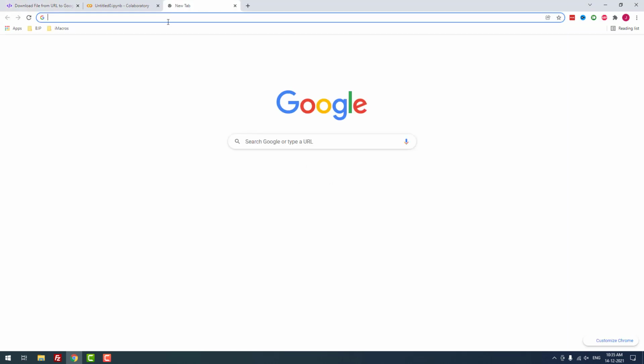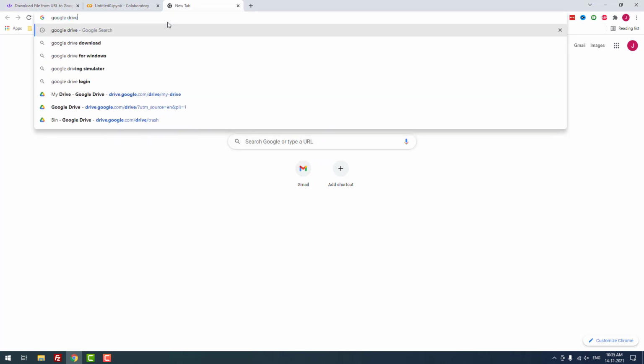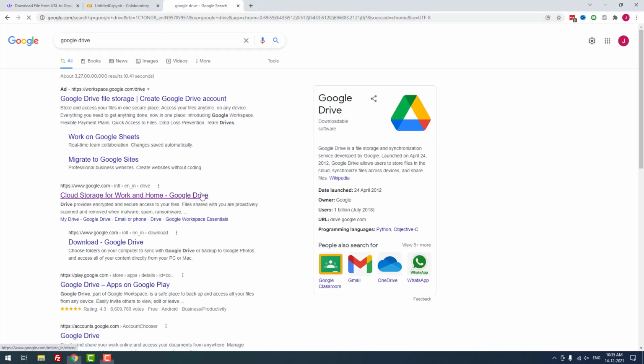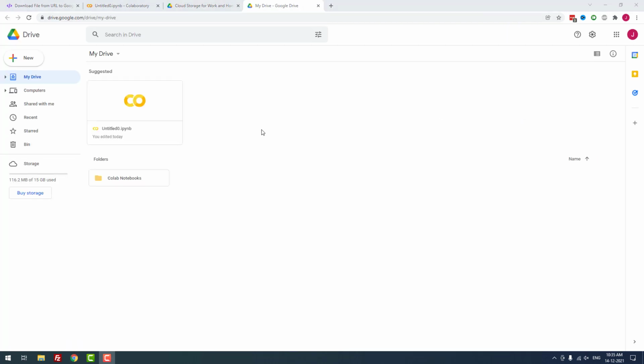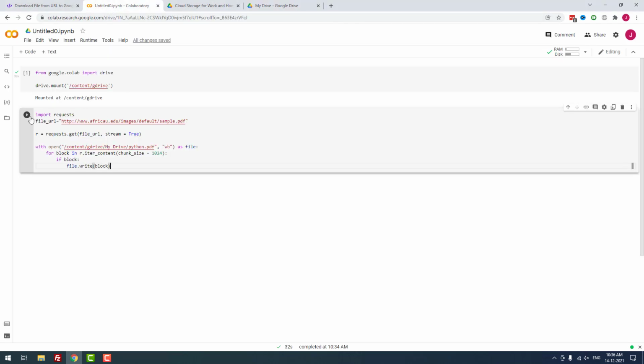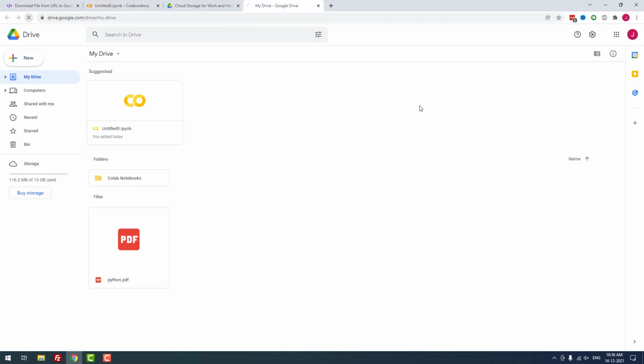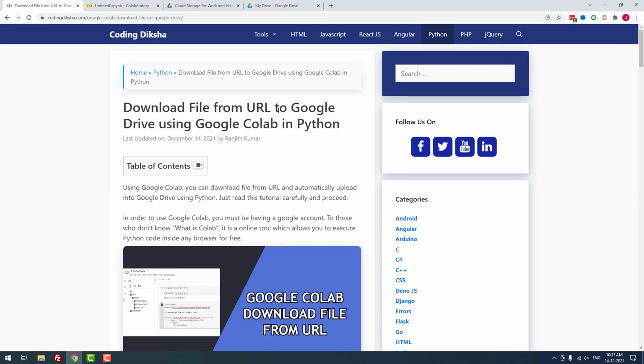Okay, let me open Google Drive first. As you can see, there is no file with the name python.pdf. Okay, let me run the code by clicking the run button. It is showing a green tick, which means the code ran successfully. When I refresh the page, you can see python.pdf. It means it automatically downloaded the file. That's it guys, we have successfully downloaded the file from URL and uploaded it to Google Drive using Google Colab.